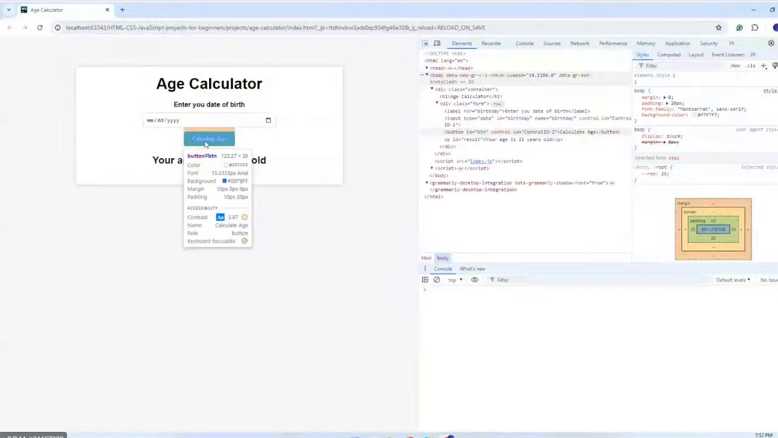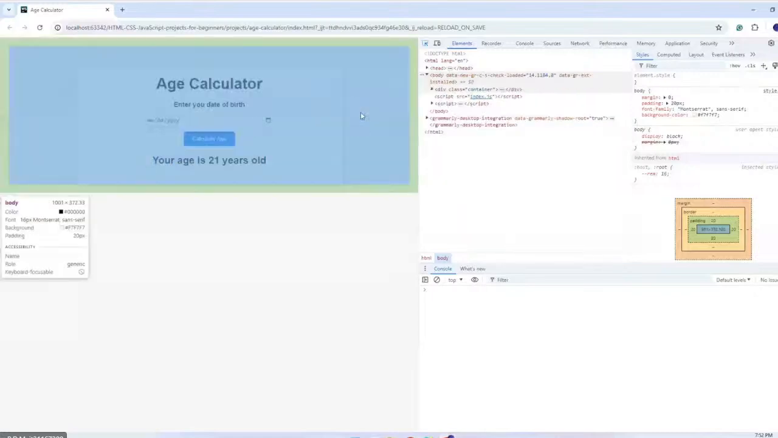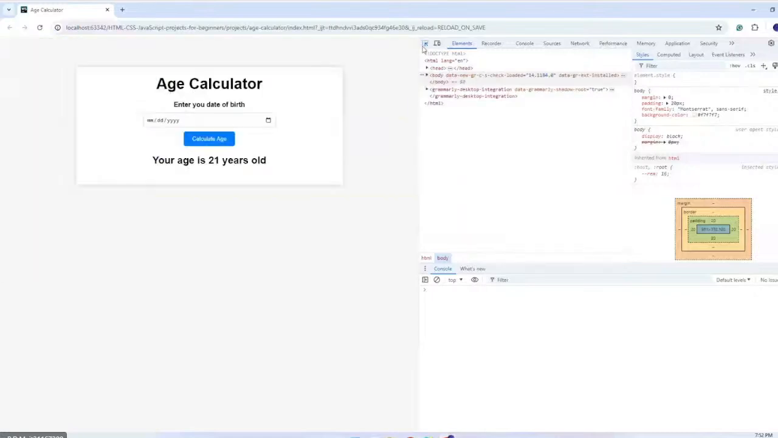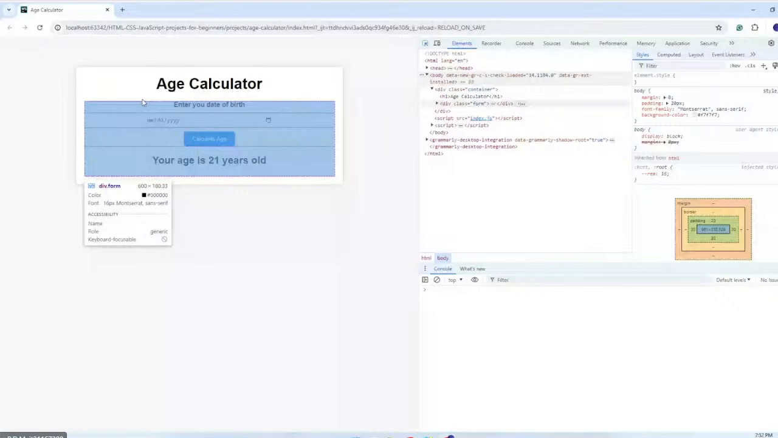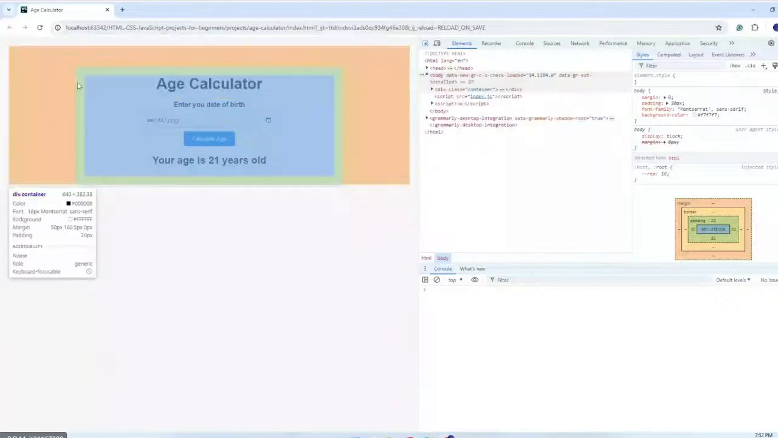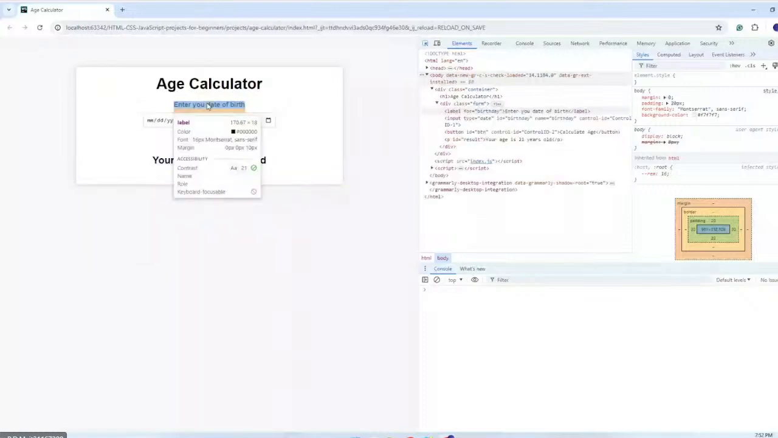In here we can see that we have this body tag, and if we go deep inside, we can see the first div container. This encompasses all the things. And if we go deep enough, we can see the h1 tag here. If we go below, we can see the second container and everything that is inside it. This is the label that I talked about. This is the input field. This is the button, and this is the paragraph.